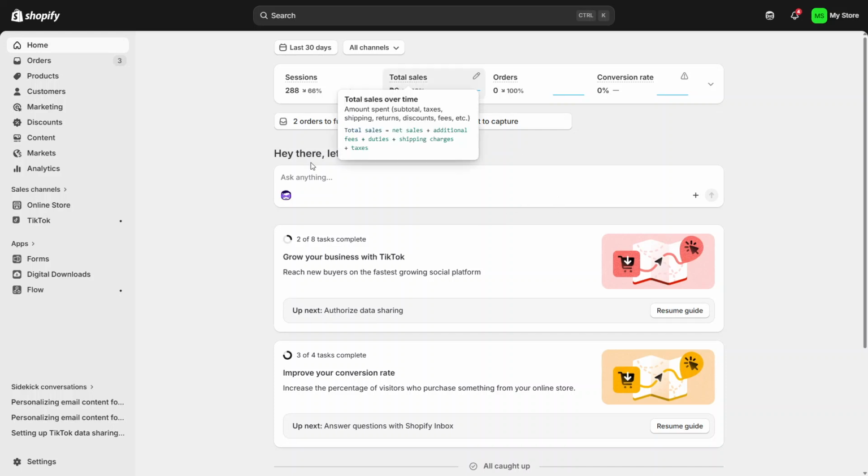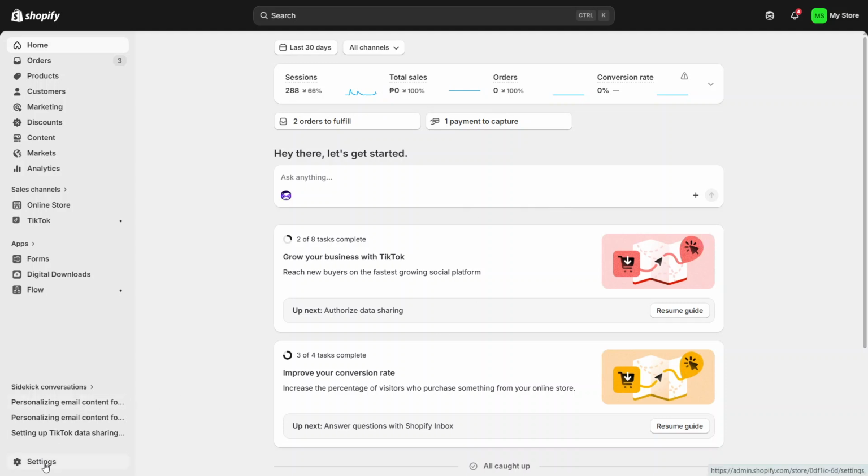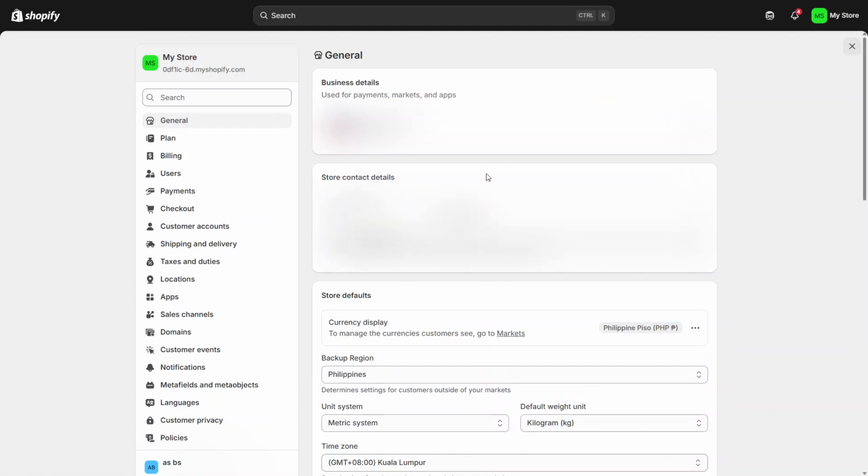Once you're logged in, look down to the lower left corner of the screen and find the settings option. Go ahead and click that. This is where all your store configuration lives.